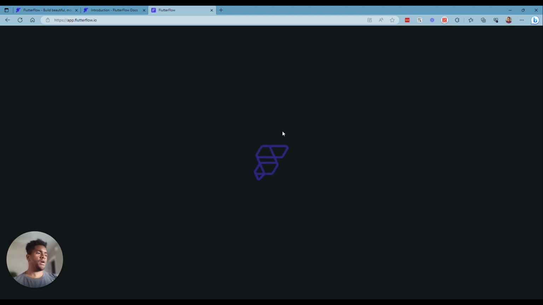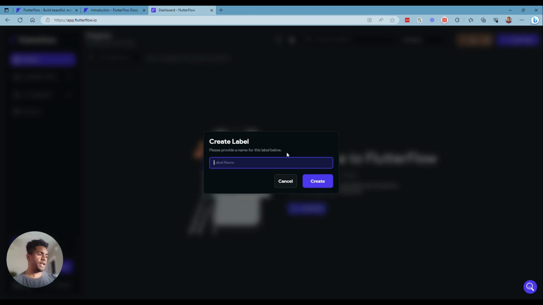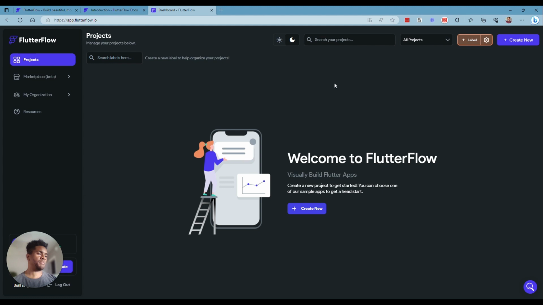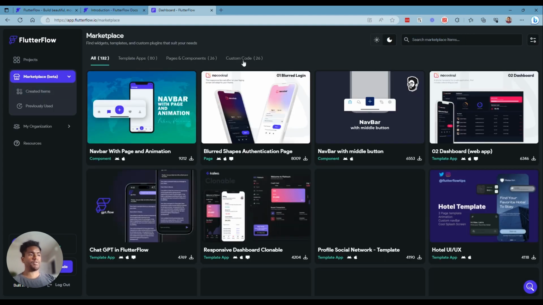So I logged into FlutterFlow, and this is what the dashboard looks like. Looks like here we can create a new one. We can create a label for maybe like a group of applications that we're labeling. Looks like you can save your projects on your private projects or shared, or any project that has been shared with you. You can switch between dark and light mode, and the marketplace.